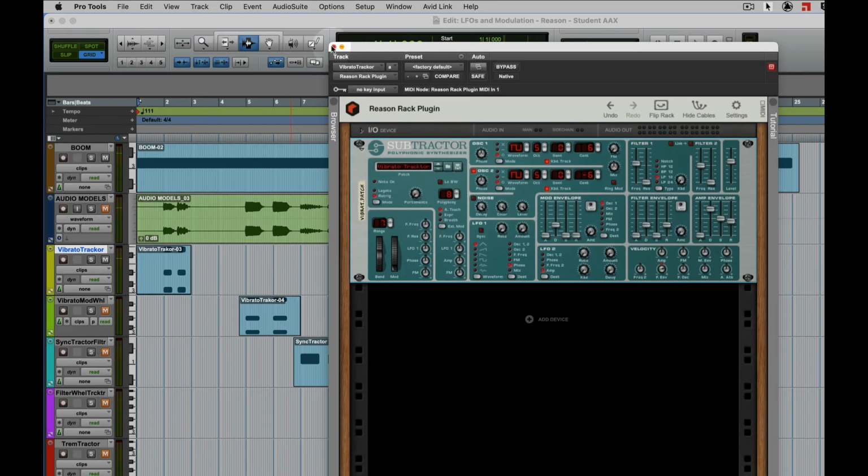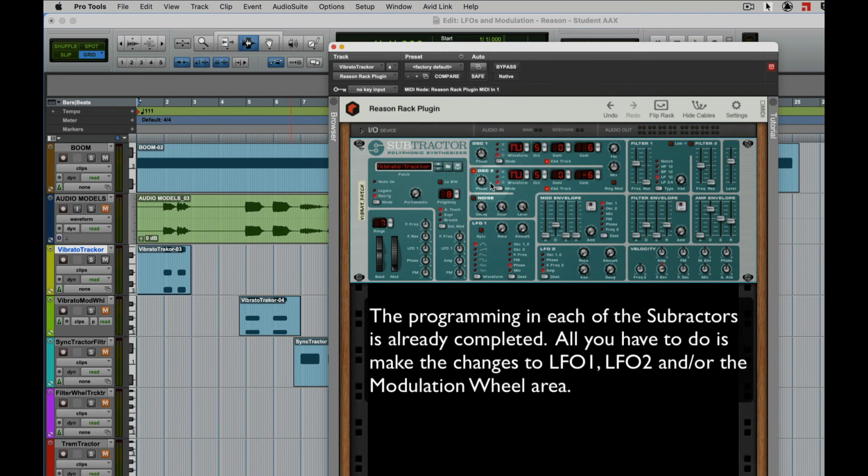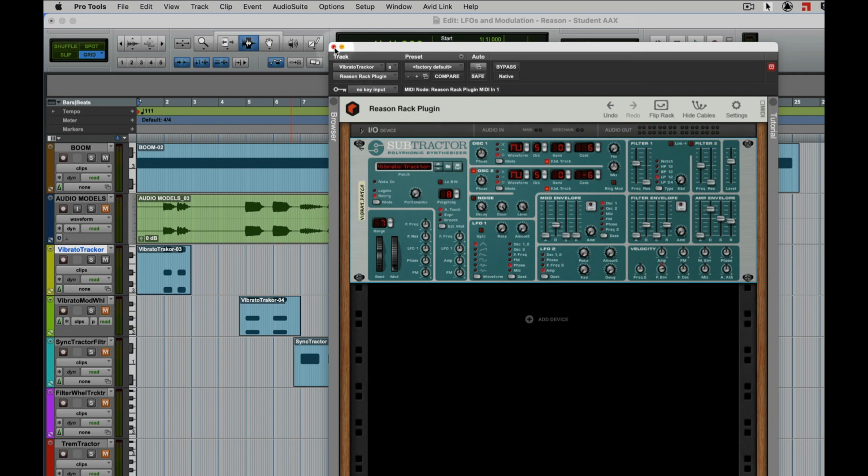All right, so we've got 5 tracks. The programming in each one of the subtractors on each track is already completed for you. Nothing to change except the LFO1, LFO2, or something over here in the mod wheel section. You won't be doing any additional programming. Again, it's all with LFO1 or LFO2 or the mod wheel section in tandem with perhaps LFO1 and LFO2.